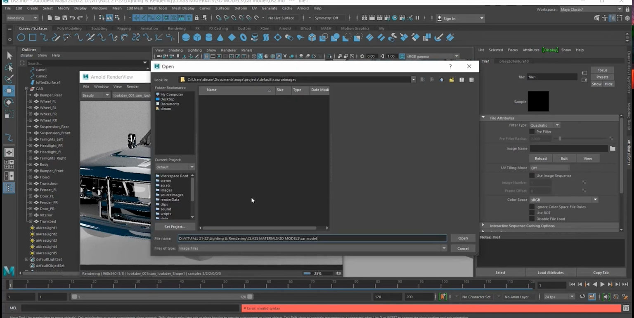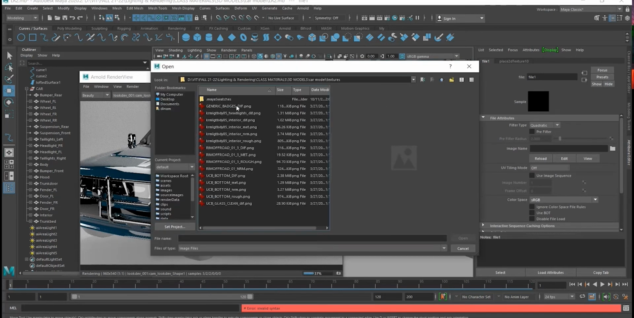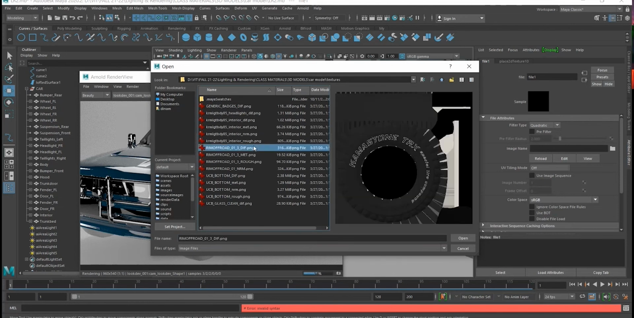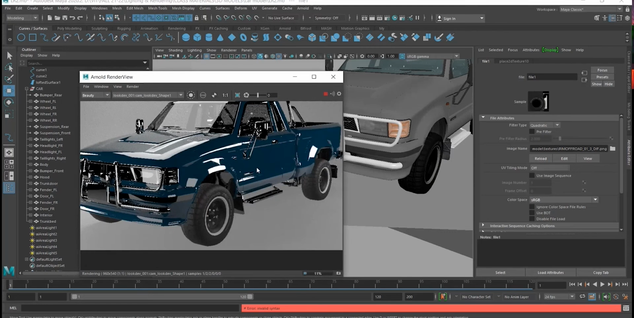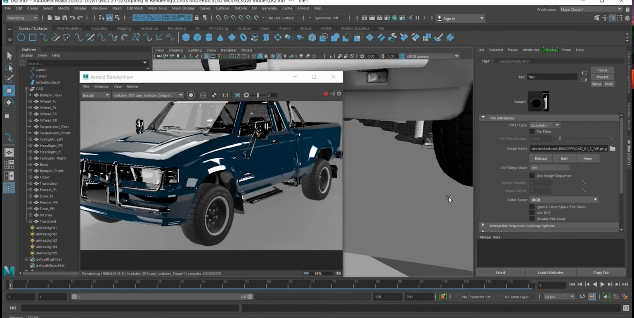And there you can find textures. So I have a tire shader here with that. I think this would be applied, like rim off road. So that's a tire shader. I can just double click, apply, and look at that. So that looks really sweet and neat.